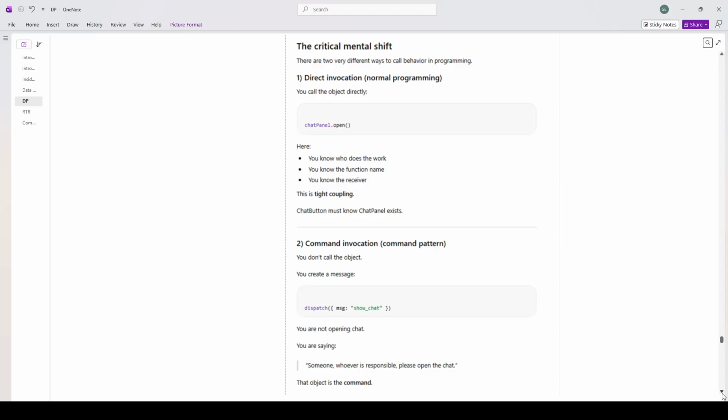So there are two ways to call a command or a behavior. Here, with chat panel dot open, you request the open, so you know who does the work. Therefore it is not being controlled or decided at runtime, because at runtime many people could try to open the chat, right? So here at compile time, you know who does the work, you know the function name, you know the receiver. So it's a tight coupling. Chat button must know chat panel exists.